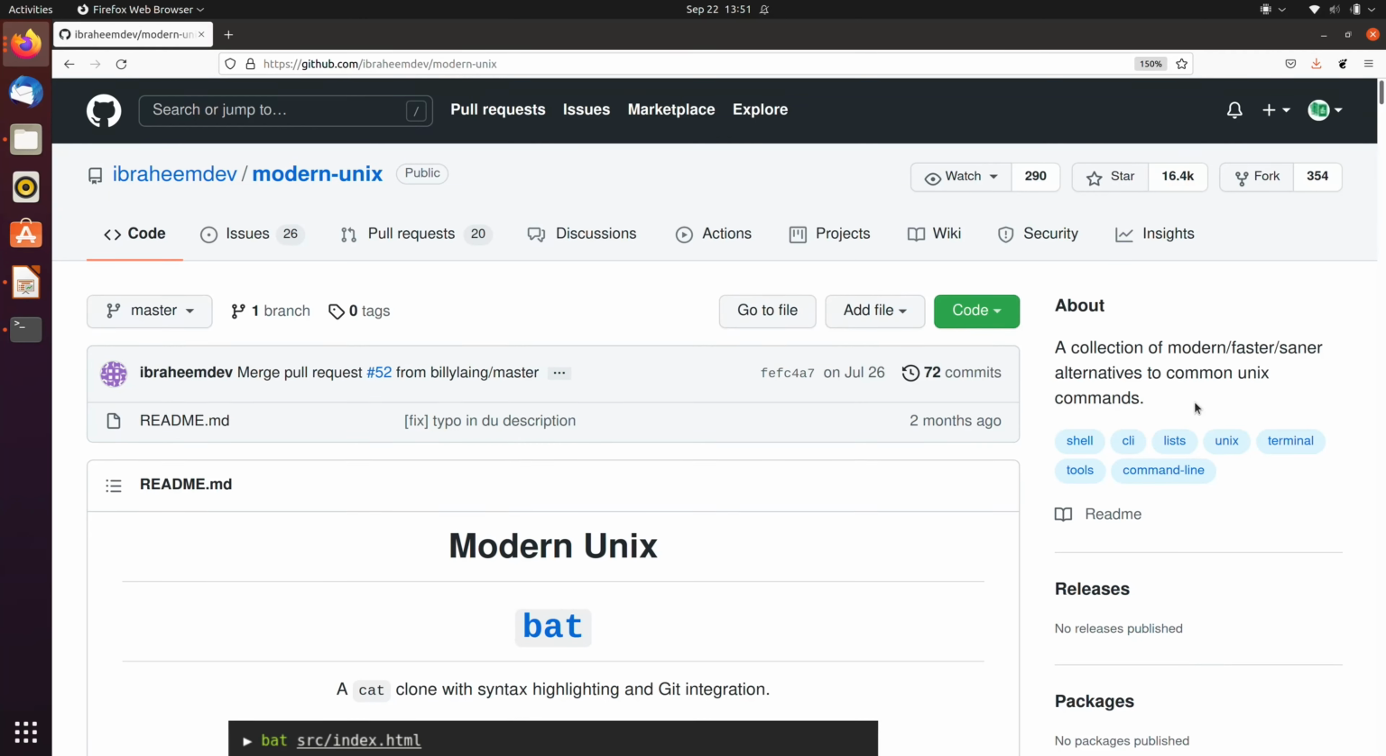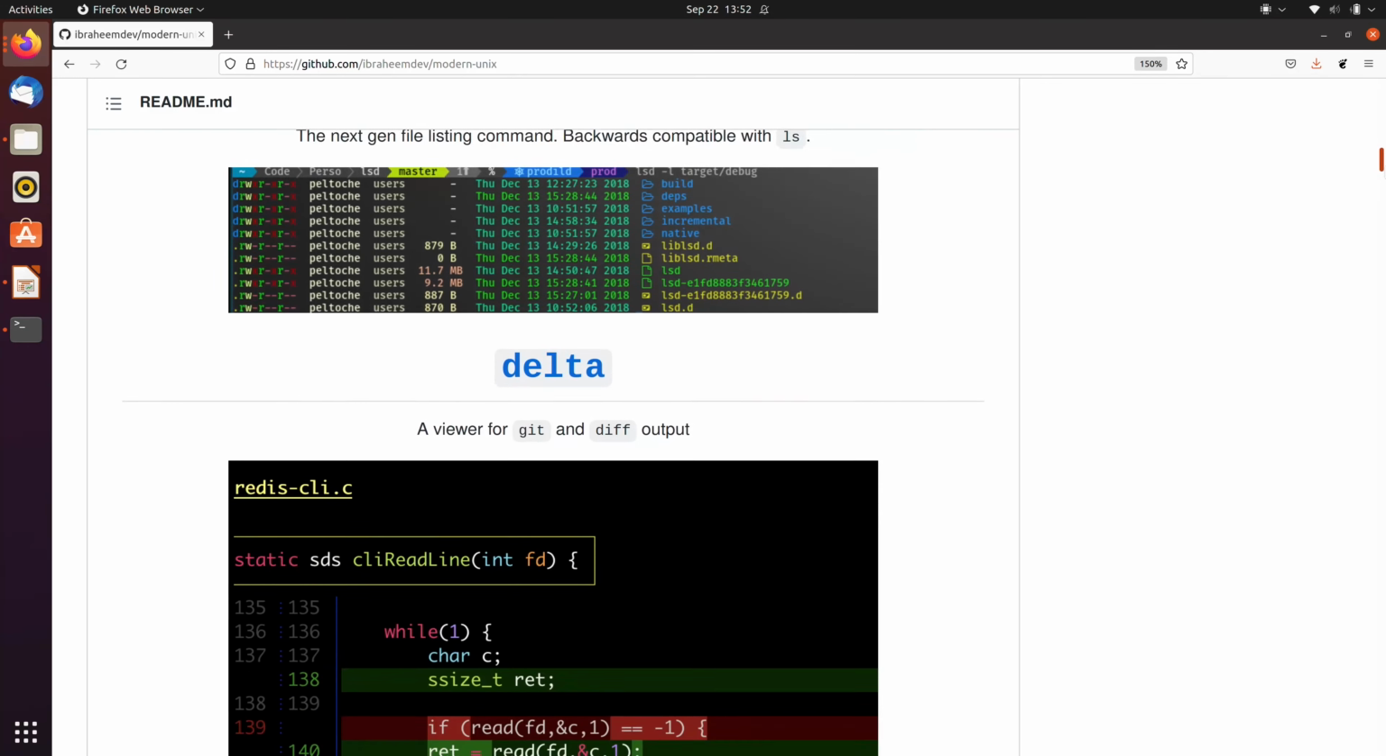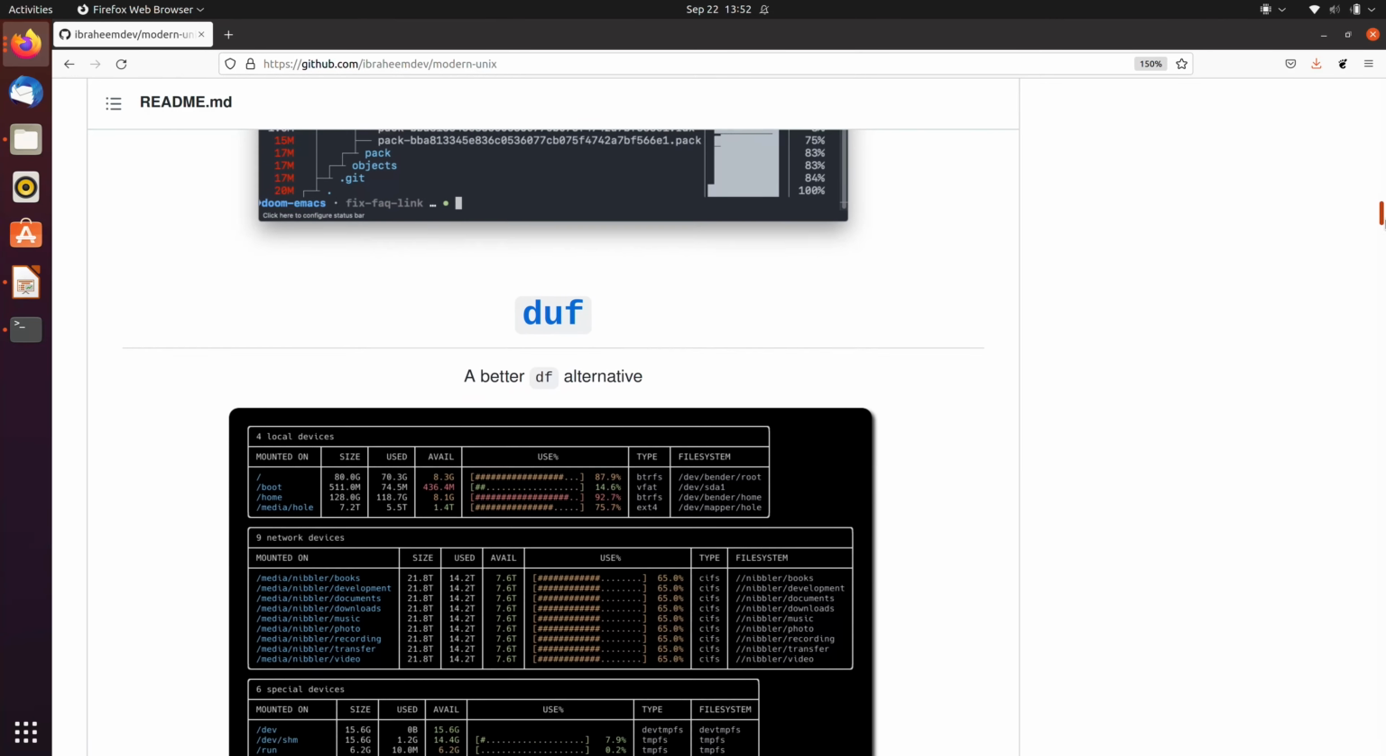As you just saw, ripgrep is an amazing utility, and it allows you to basically search your file system for text a lot faster than other solutions. But that's not all. Ripgrep is actually part of a suite called Modern Unix. And here on my laptop right now, I have the GitHub page for Modern Unix pulled up, and as we can see, there's all kinds of utilities here that we could go ahead and try out.